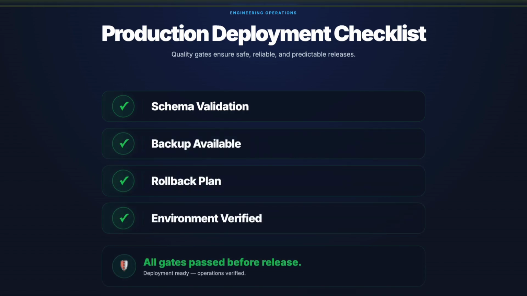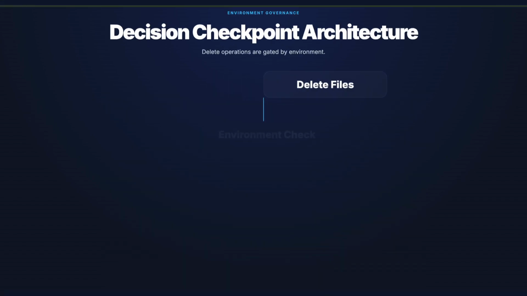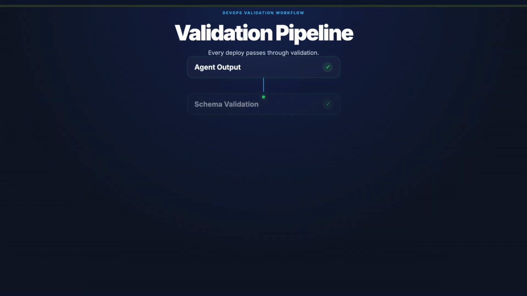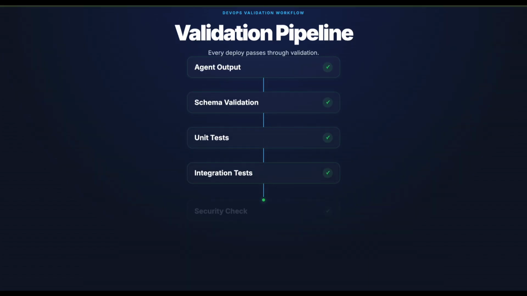Database change? Run schema validation. Deployment? Run integration tests. File deletion? Verify environment. Production action? Verify authorization. The secret is simple: never trust the output, trust the tests.